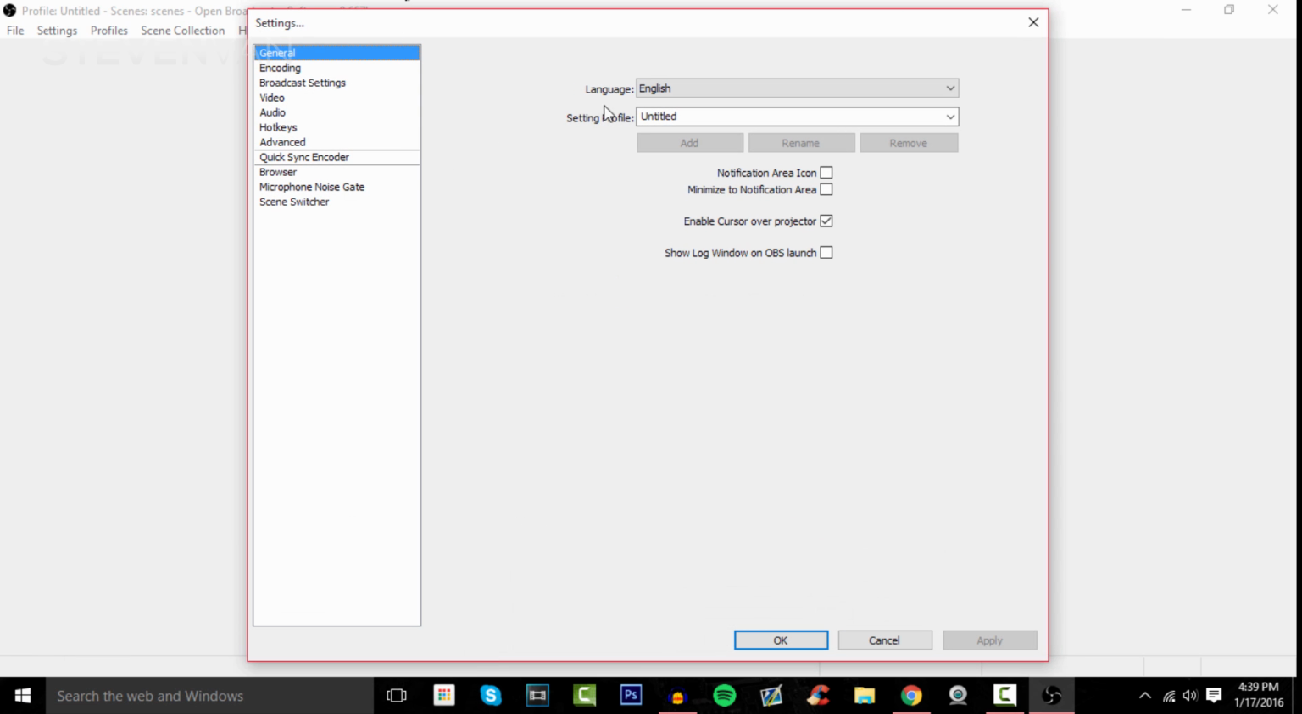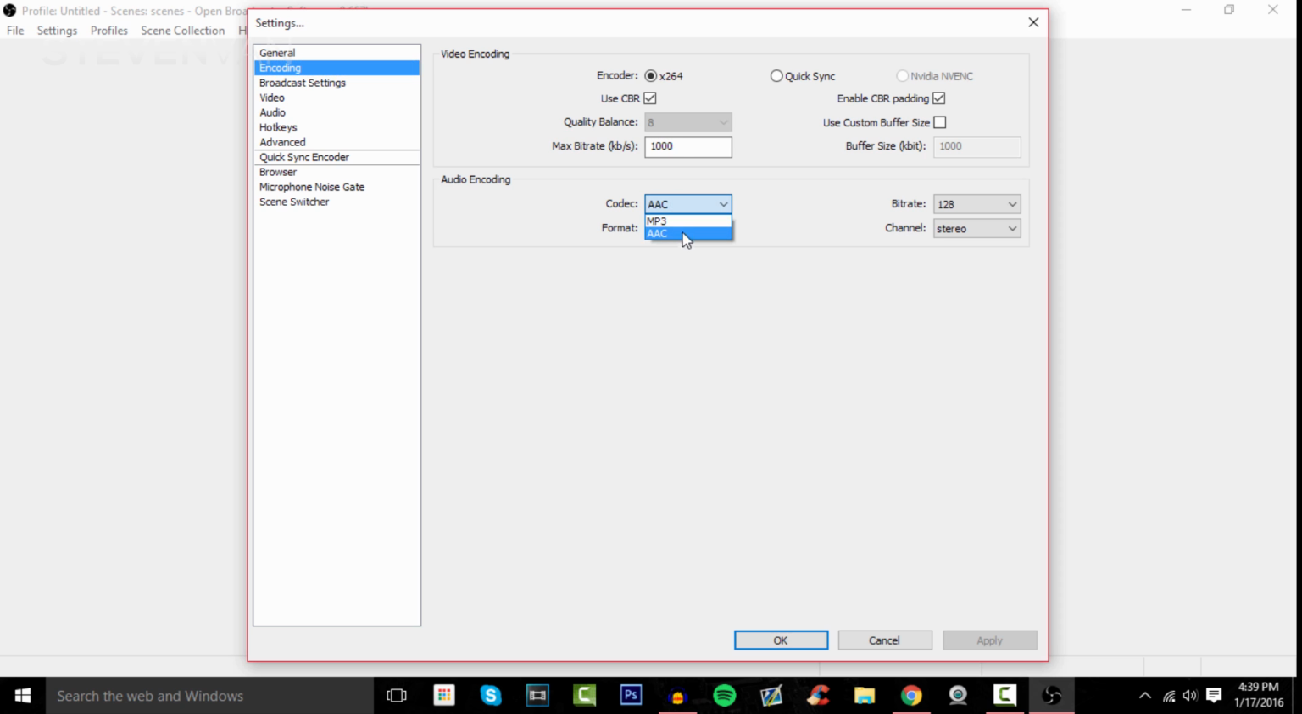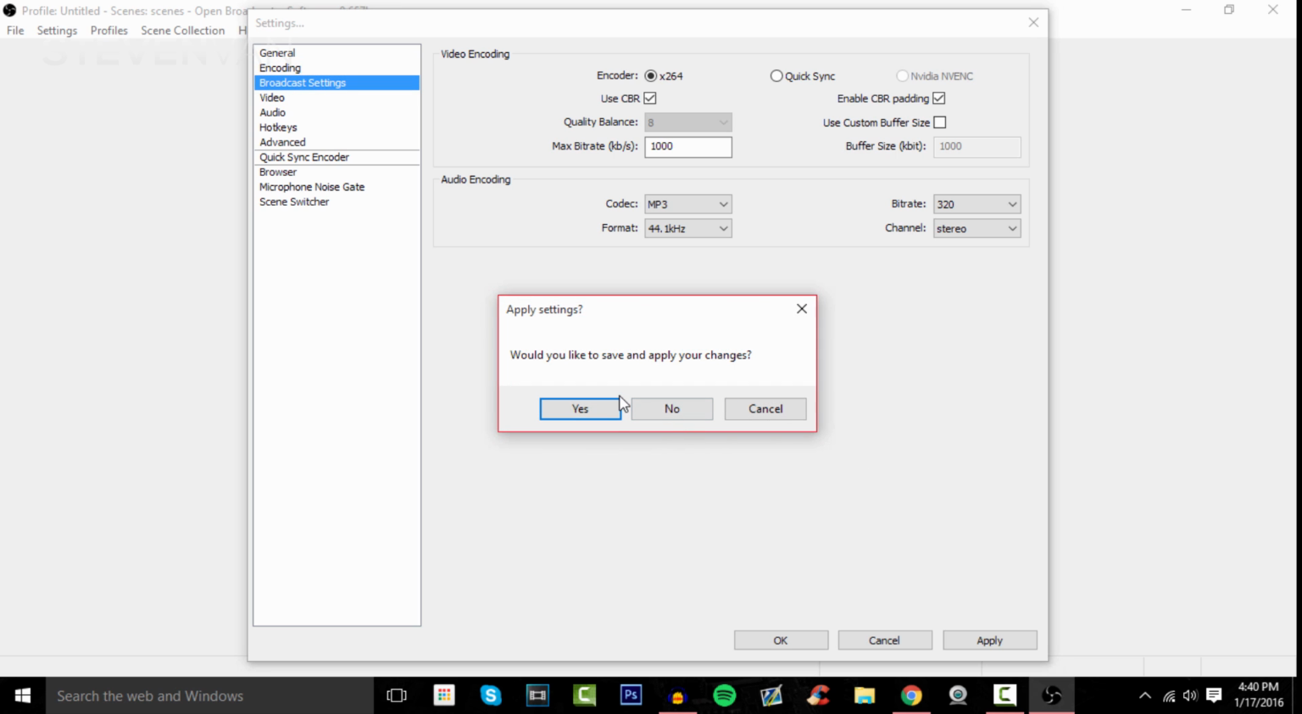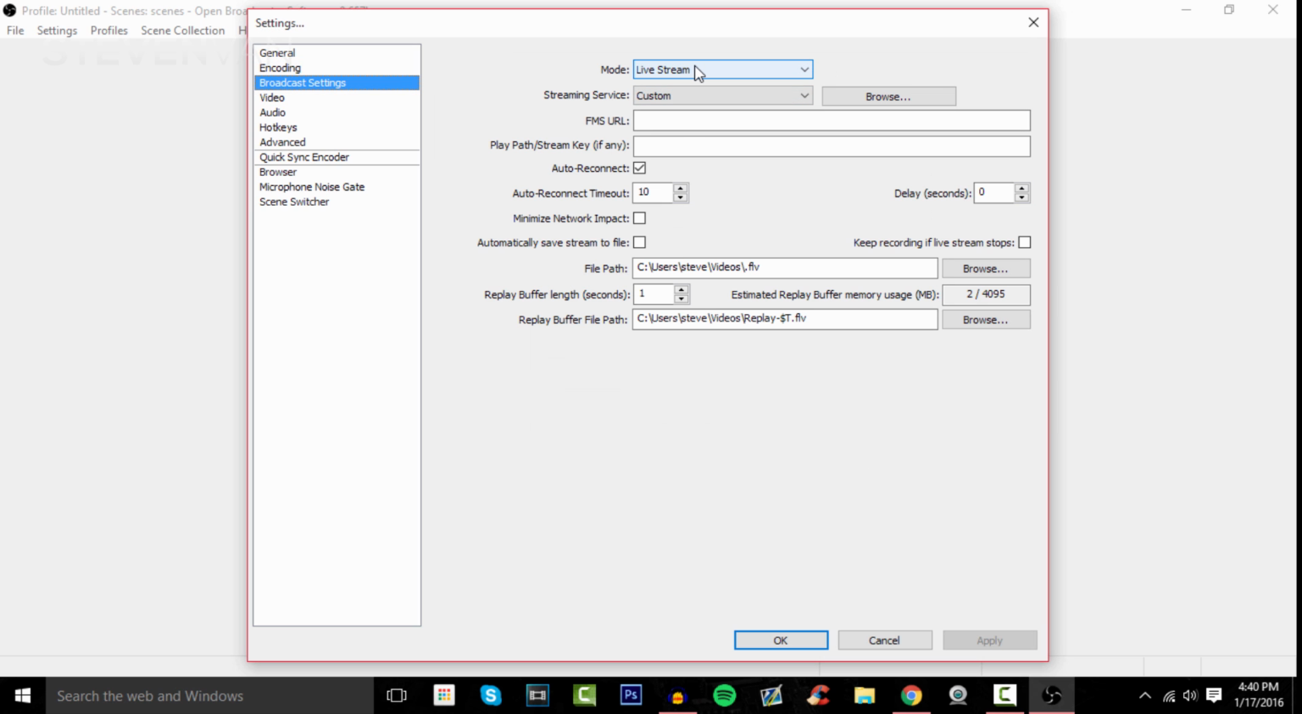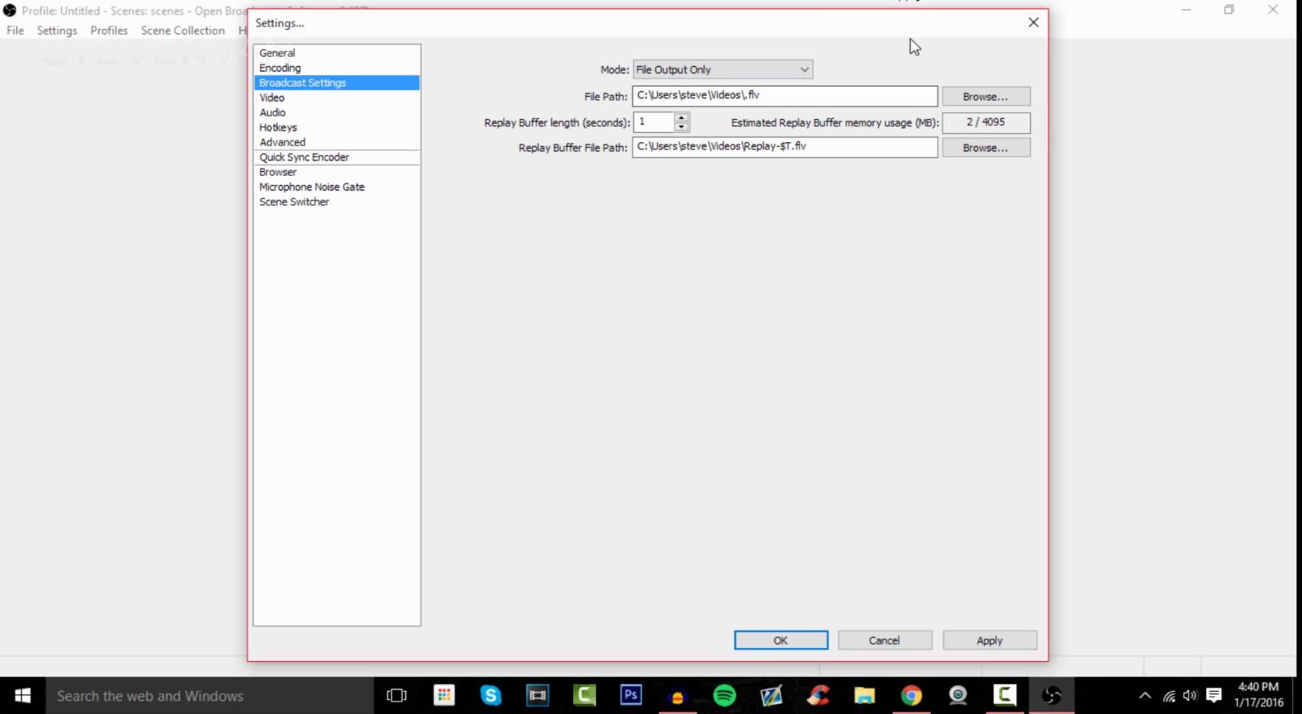This is very important. You can change the language. That's not really important. Encoding, if you want it to be MP3, not AAC, you can change the bitrate up, you can change the channel, so if you want stereo sound instead of mono. And broadcast settings, this is important right here. Basically if you're not live streaming, when you record your screen, you have to choose file output only, and you would have to change it to MP4 or whatever video format you want. You can make it stay at FLV, but I'm sure you guys want MP4 or something like that, because not a lot of people are very familiar with the FLV video format, so just press apply.